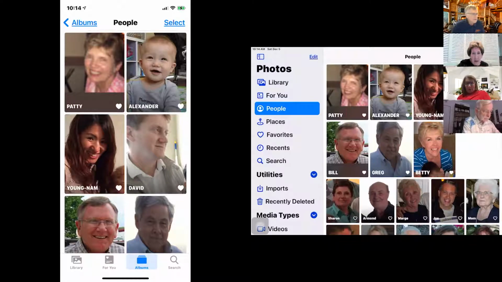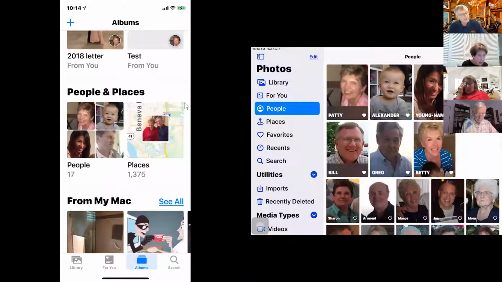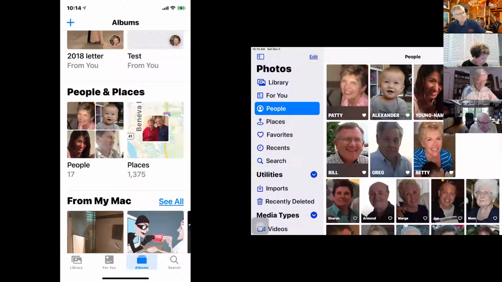How did you do that on the iPhone? You were on the iPad. Well, I'm on the iPhone then over here, and there's Alexander on the iPhone. I'm not sure what you mean by how did I do that. I tapped right here. Oh, okay. From albums, you tap people and places. Yes. Okay. So far, so good.